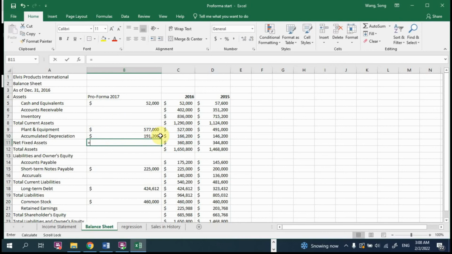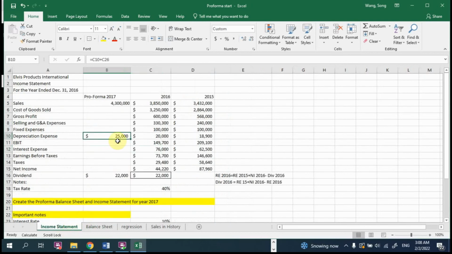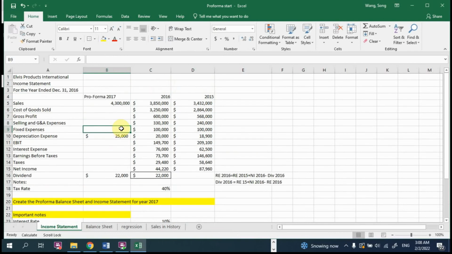Okay, and then you can get net fixed assets. So it's right here, plant equipment minus accumulated depreciation. All right, and we don't have all the other information here, and we don't have all this information here, but for fixed expenses, the reason it's called fixed is because the number does not change.